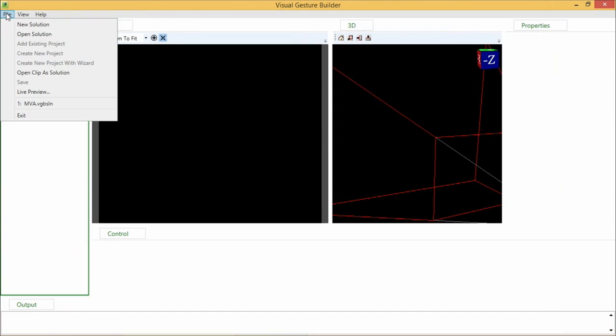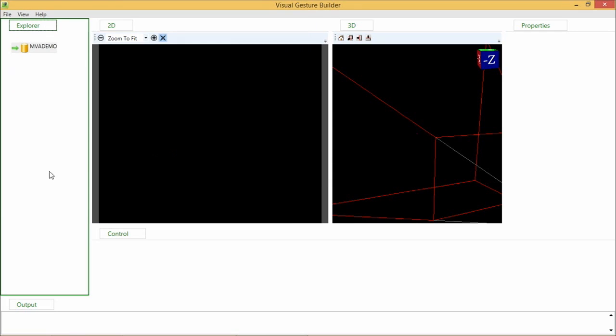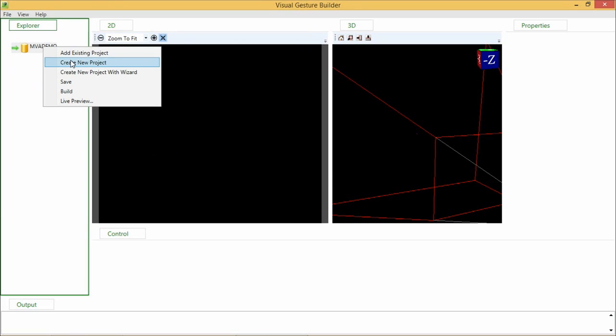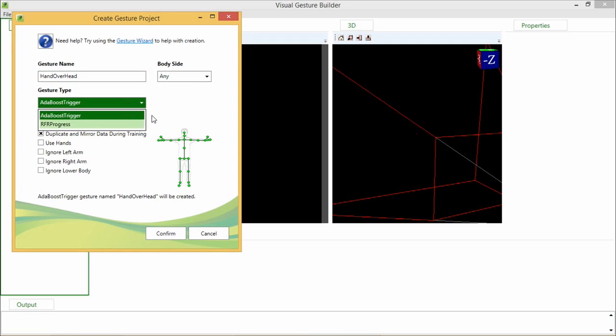So I start by creating a new solution. And let's call this MVA demo. And in this, I create a project. And so, as I said, you would create a project per gesture. And in this case, we will say this is the hand overhead detector. And we will use the AdaBoost because we simply want to know the state. If I wanted to have more progress in how far my hand has moved over my head, I could switch to an RFR progress detector.